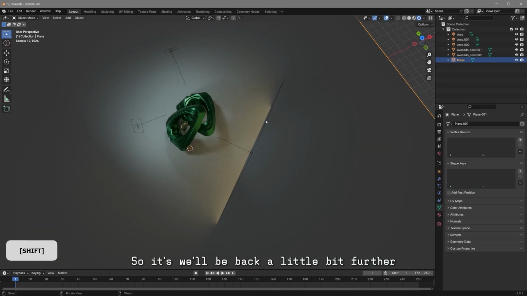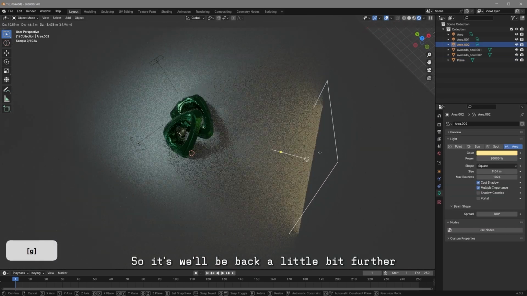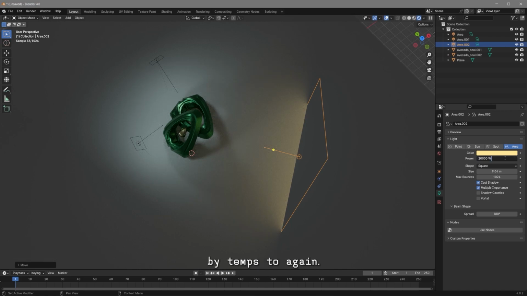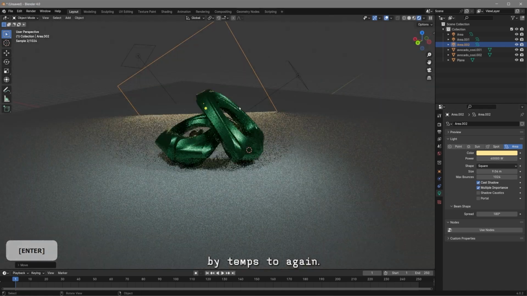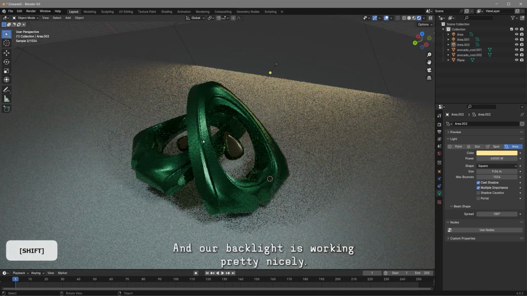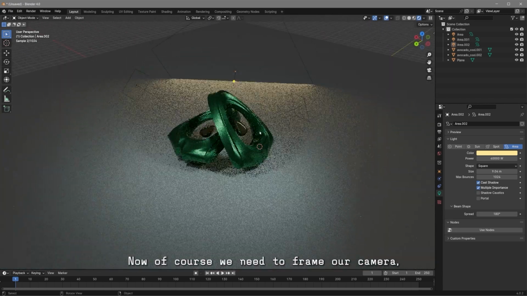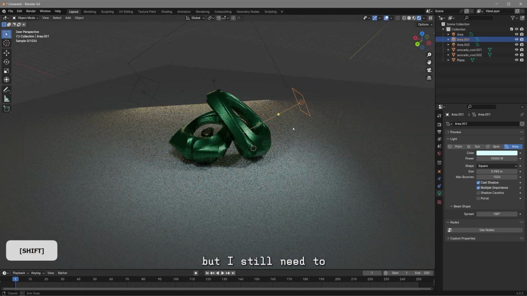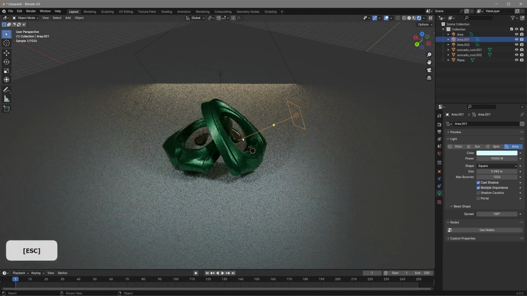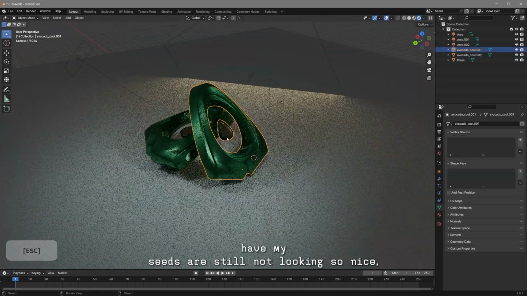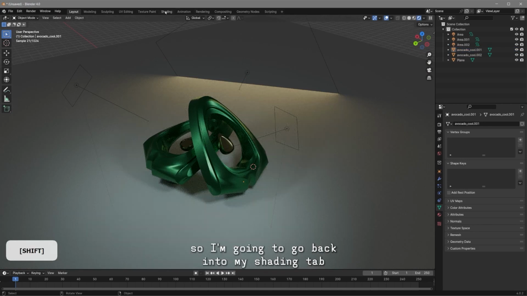So let's move it back a little bit further. And let's increase the power by times 2 again. And our backlight is working pretty nicely. Now, of course, we need to frame our camera. But I still need to... my seeds are still not looking so nice. So I'm going to go back into my shading tab.